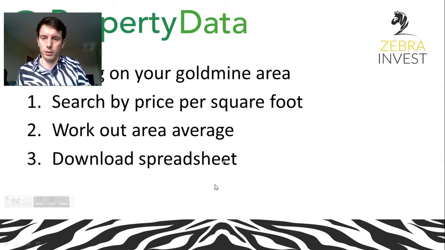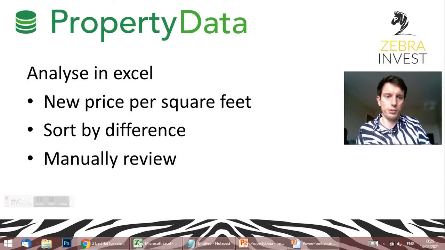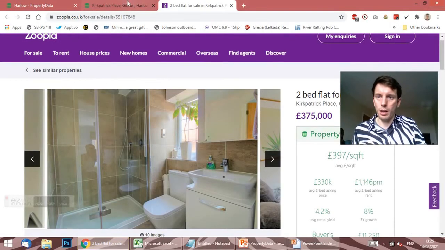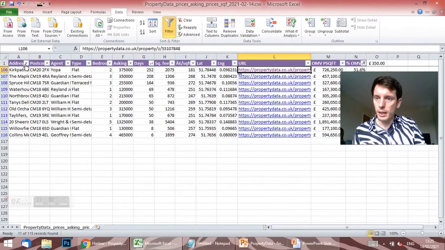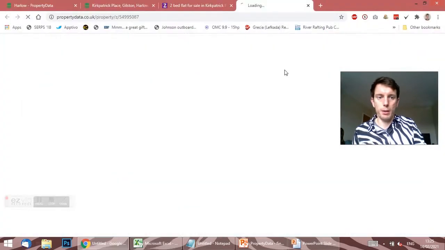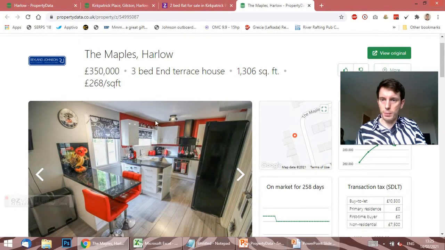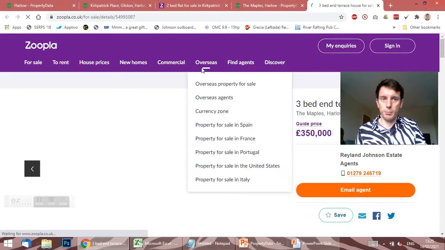So we've downloaded the spreadsheet there, as we pointed out, and now we've analysed that on the price per square foot. We've sorted that by difference and done a little bit of a manual review, but I'll quickly open up another one here on that spreadsheet that I had. Here we go, another semi-detached property, supposedly quite a way below market value. Here we go, and it's saying 3-bedroom end of terrace house, £268 a square foot. Actually all looks up together, not quite sure what's going on with this property.